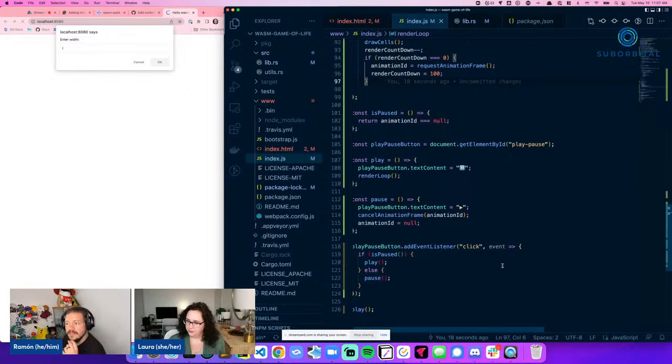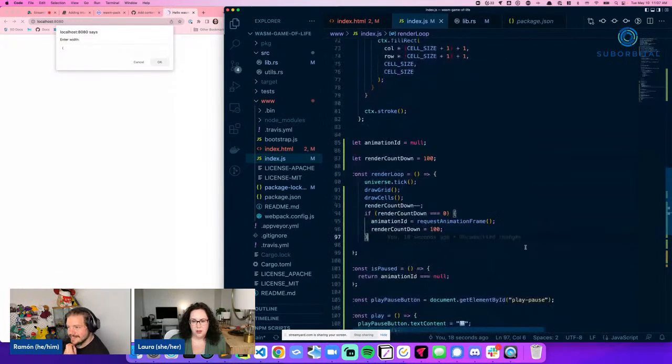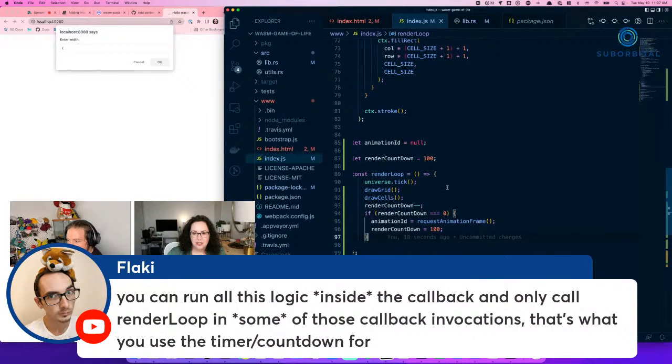Okay. You see it declared with event. That function inside takes a parameter called event. And the arrow tells us, okay, the rest is a function. Line 89 is one. Oh yeah, it is. Exactly. So Flaky says you run all this logic inside the callback and only call render loop in some of those callback invocations. That's what you use the timer / countdown for.